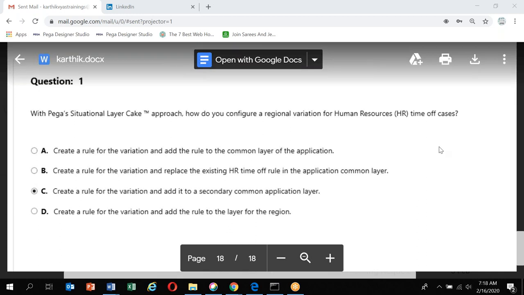Hello. What is Pega situation layer cake? Organization, division, so it's a layered version, right? So you have something like a framework and an implementation kind of thing. What are all the things which are very generic should go into the framework layer? That can be the organization layer, a division layer, a work layer or an implementation layer, right? So there are different levels, different hierarchies basically.